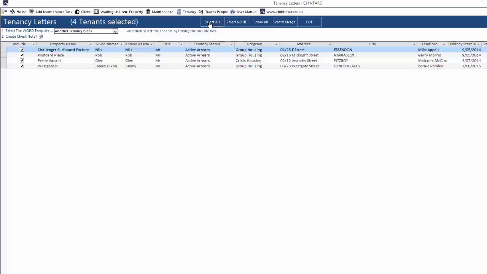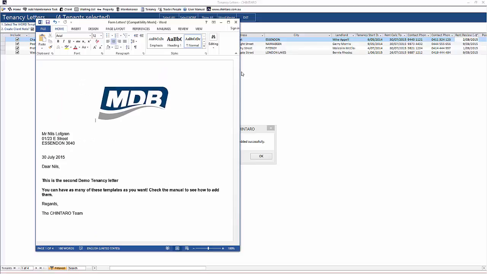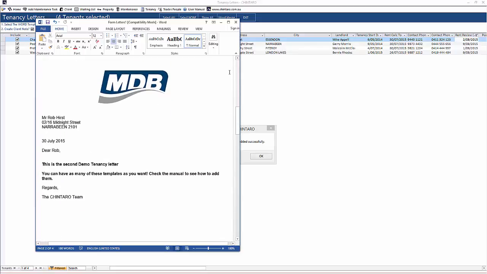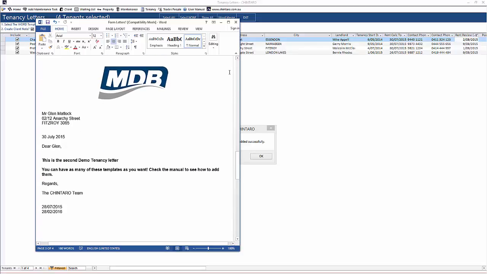We've previously chosen our Word template and we've ticked Yes to creating a client note, so now we can select the Word Merge function. Shintaro then adds notes for each of these letters, and we can see here that Microsoft Word has opened up with the letters that we've created. We can see there is one letter for Niles Lofgren, another letter for Rob Hurst, another for Glenn Matlock, and so on.